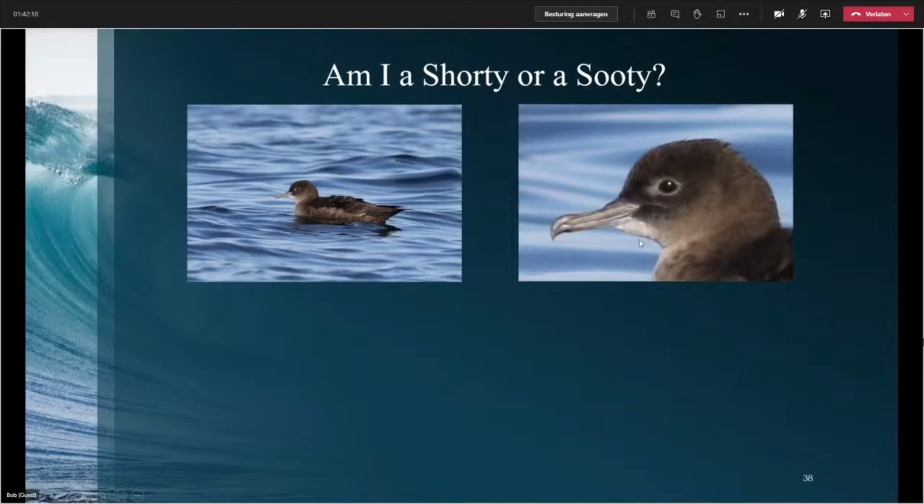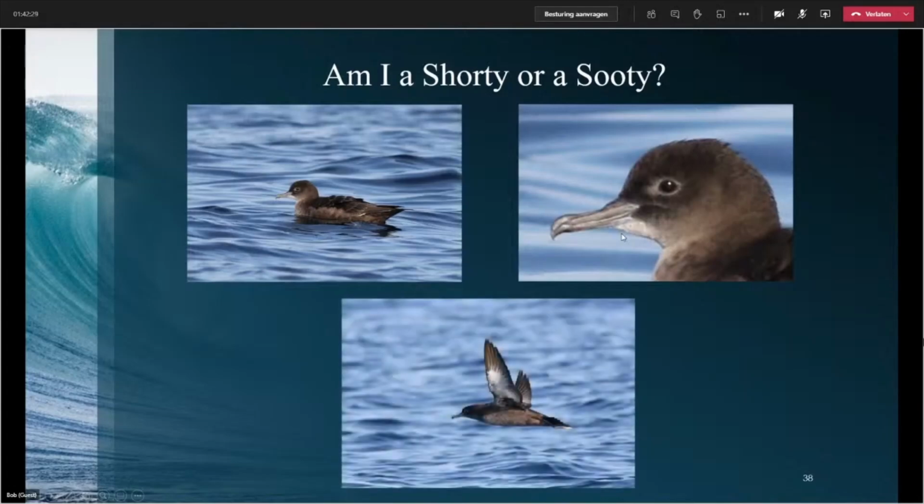It really is off-putting having this pale chin, because that's so typical of short-tailed. But anyway, let's flush it and have a look. Oh, look at that white underwing. Classic sooty when it takes off. But on the water, I think you'd agree with me, it's a tricky bird. Definitely a tricky bird.